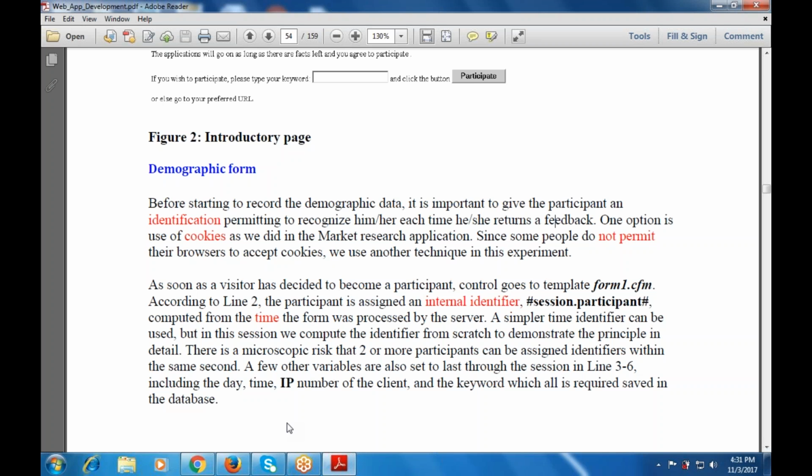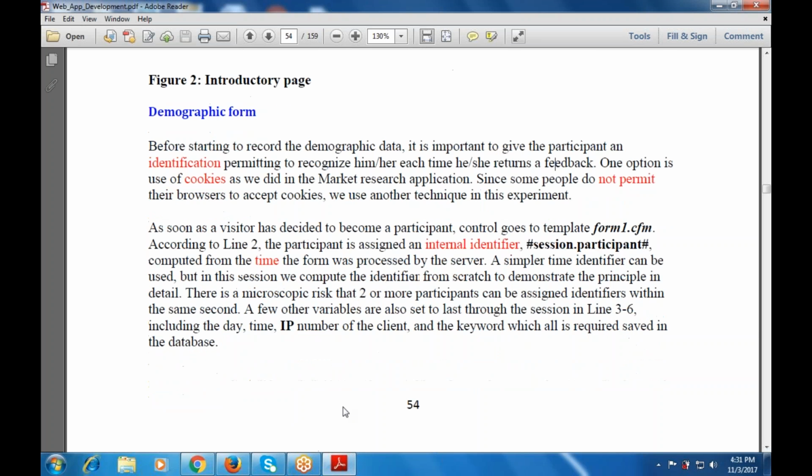A simpler time identifier can be used, but in this session we compute the identifier from scratch to demonstrate the principle in detail. And there is a microscopic risk that two or more participants can be assigned an identifier within the same period, because there are a few variables used in the session, available in lines 3 to 6, including the day, time, IP number of that line, and a keyword, all of which are required and saved in the database. So these are required as an identifier. These are required as a tool for which it is going to be published. It is going to be established within the database.